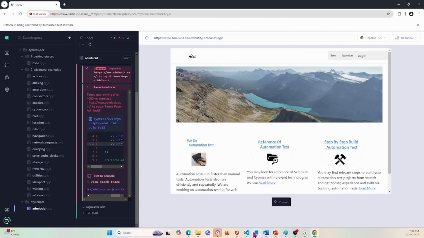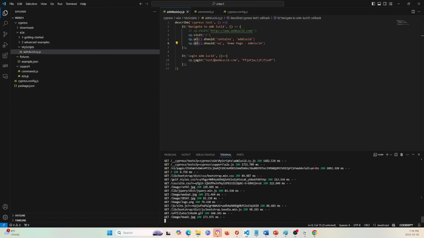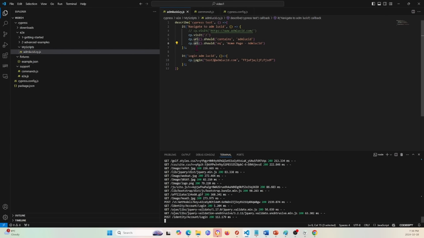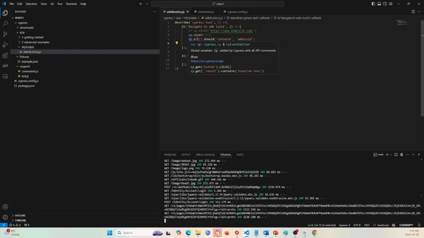So I'm actually going to go here and let me paste the proper one. And so yeah, we're going to try to spot the error here, and we see that this is cy.url should contains ADM Lucid. This one is also URL should equal to this. But we actually want to check if the title is equal to this. So if I switch to title, this should work now.